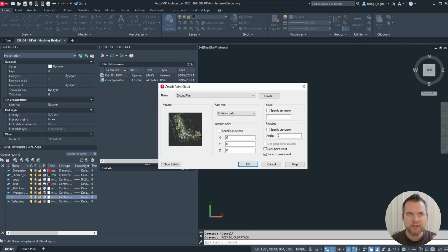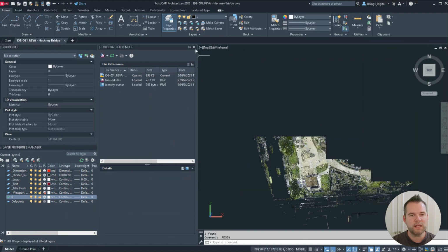Depending on how you manage your XREFs, it's up to you, but I always leave it as relative. I'm not going to scale anything, and I'm not going to specify it on screen. I'm just going to make sure it's ticked, zoom to point cloud, so that you know where it is. Click OK, it drops it in.